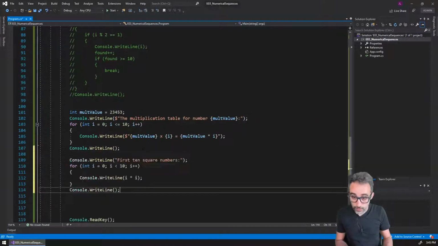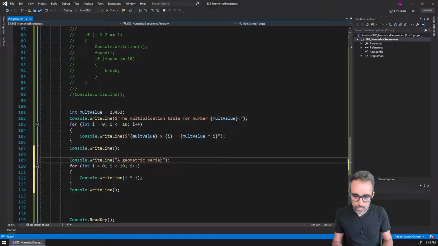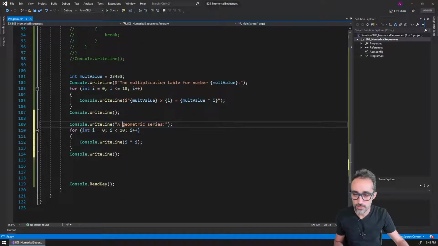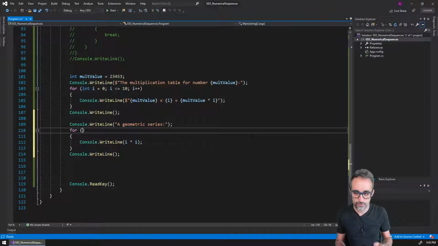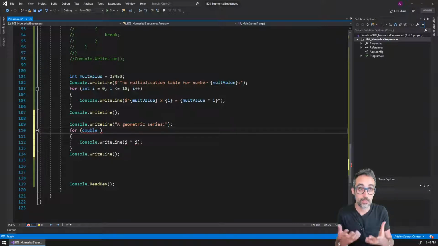Now, another thing that we can do is we can just write a geometric series. And what does that mean? That means a series in which the numbers don't have a linear growth. They don't have the same step between them, but they grow exponentially. All right? And how can we do that? So for example, something that I can do is, instead of working with integers, as I described in the video, I can also use floats or doubles as numbers with decimal part that I can manipulate and work with while iterating with my for loop.